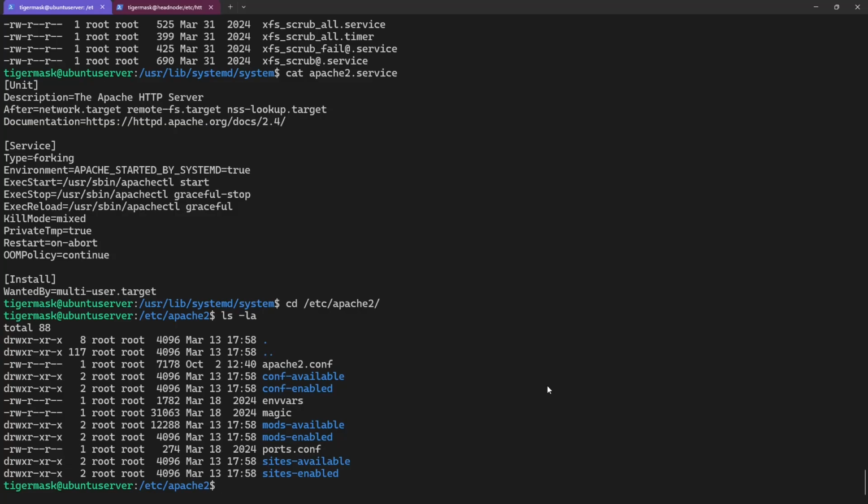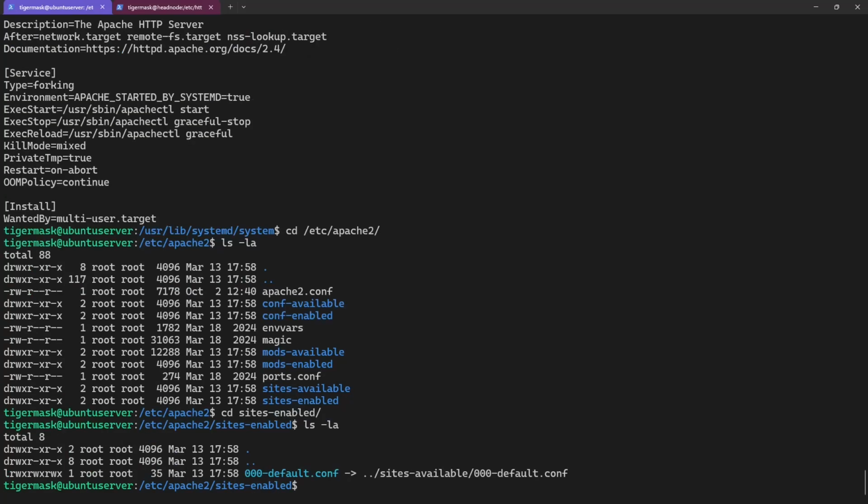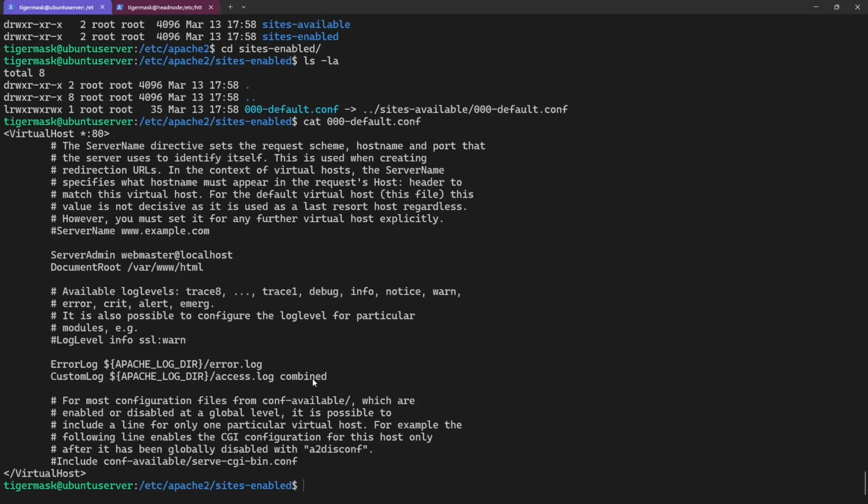So if you go into sites enabled, you're going to see a file, the 000 default.conf file. We'll cat that real quick. We use our tab complete. So this is just a basic config file to run a web server. And it dumps stuff into the error log here, the access log here, and the document root is var www HTML. So let's go over there.